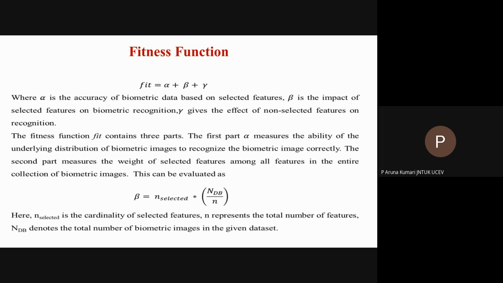Okay, in this multi-biometric system, we have collected the samples from biometric trait 1 and biometric trait 2, and we have extracted the features and combined them at the feature level fusion.